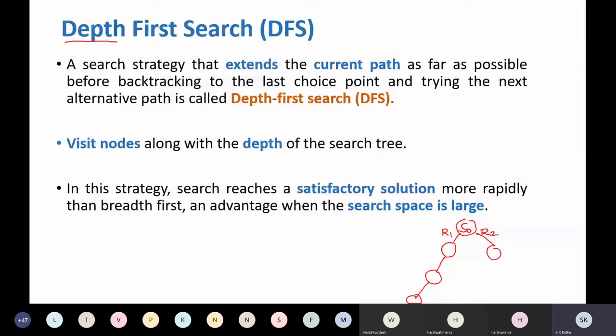So what will depth first search do? Depth first search will move along with the depth of the search tree. So you are going to start with state 0, 0 and then apply rule number 1 or rule number 2. If you apply rule number 1, then that will generate a next state. Check, is it a goal state? If no, explore it. So apply the set of rules which can be applied on this. Suppose two rules can be applied, R3 and R4.